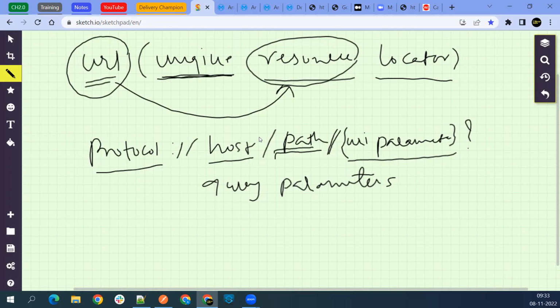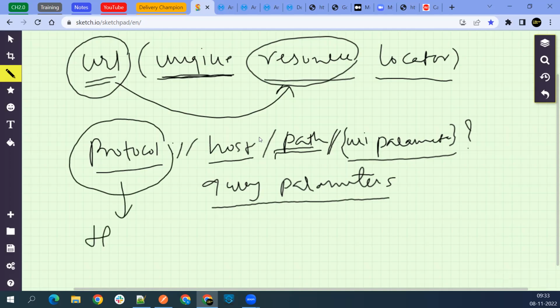Okay. Now, for query parameters, there is no limit on how many query parameters you can write. This is a template. In the first part, you can have HTTP or HTTPS.